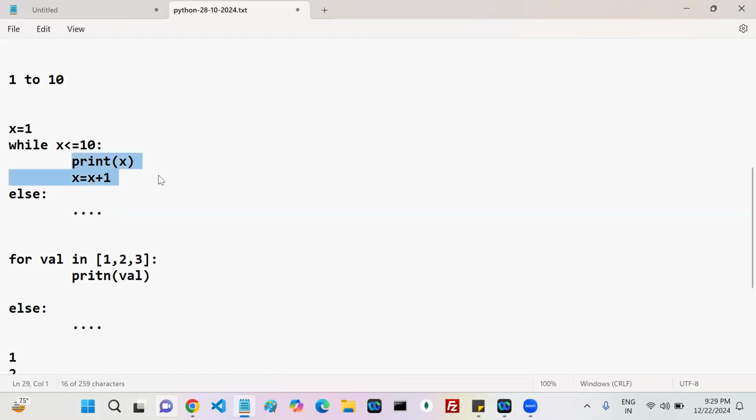Once my condition has failed, in the else block you can write the failed condition statements. Up to here it is C syntax only. Similar syntax is in JavaScript or Java, wherever you see, but this else is specific to Python. Once my condition has failed or the iterations are completed, I want to perform some operation, then you can go with this. Understood?